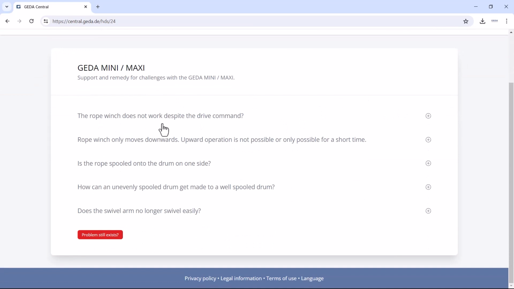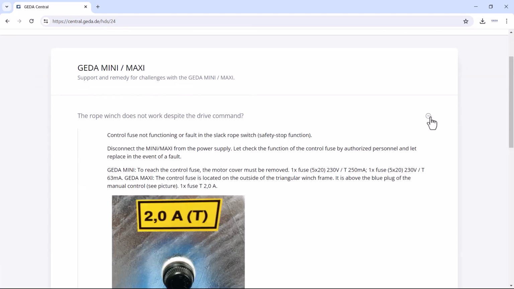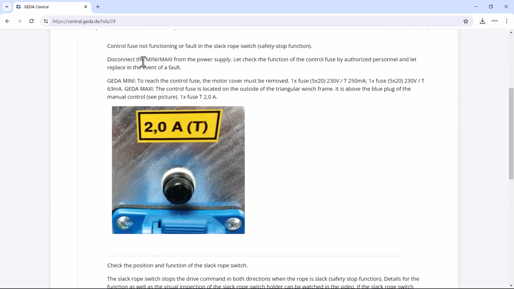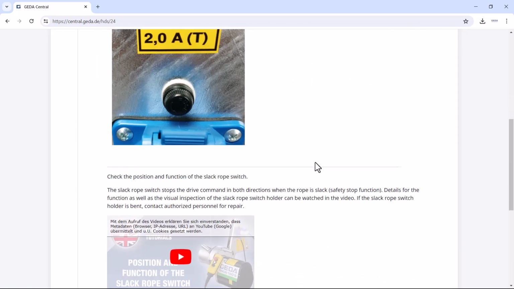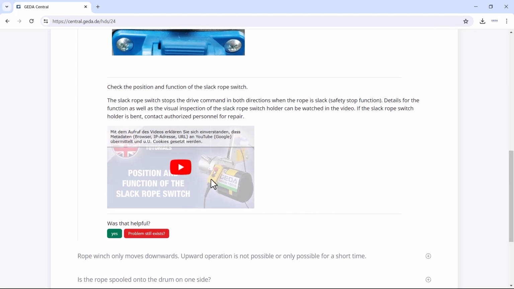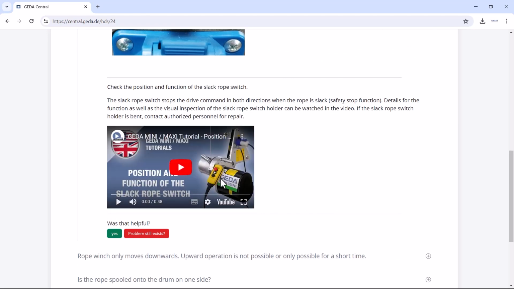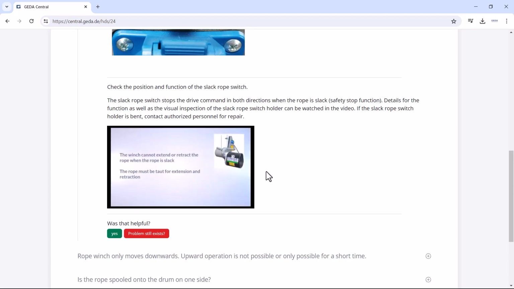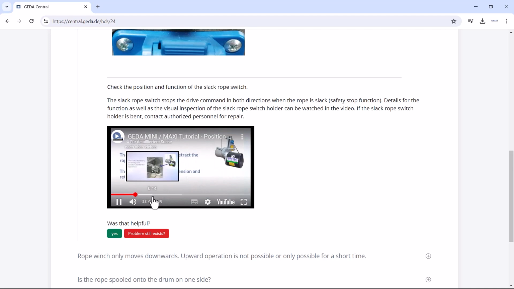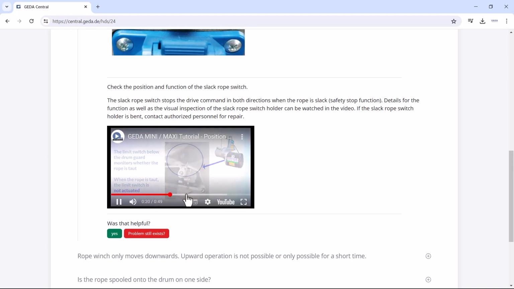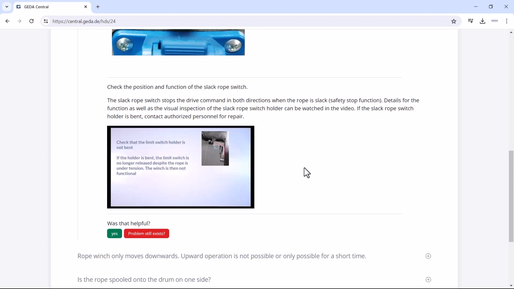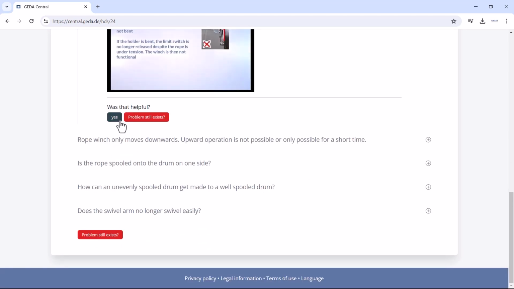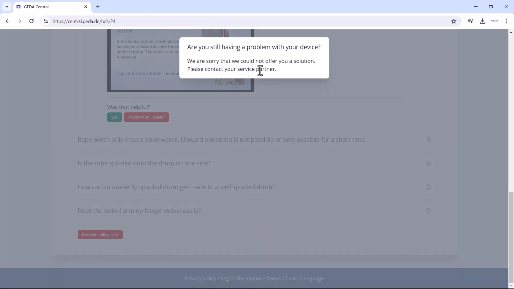For example, the rope winch does not work despite the drive command. What would it offer me? All right, there is a description of what I can have a look at, what I could do. There's even a little video that I could watch. Very handy if I'm on site and I have my mobile phone in hand, and it will then guide me through with a step-by-step slideshow showing me where the different parts are and what to do with it. And then I can still provide feedback and say if it was helpful or not. Does my problem still exist? Well, then contact your service partner or GEDA service directly.